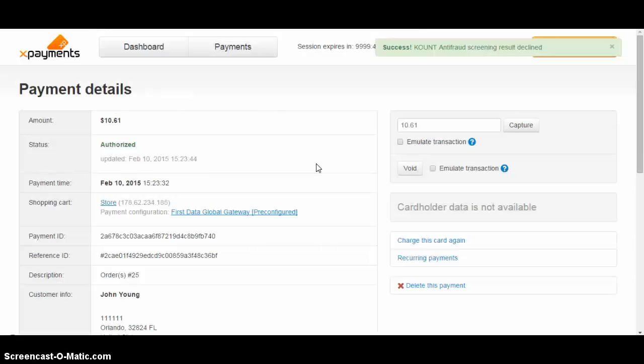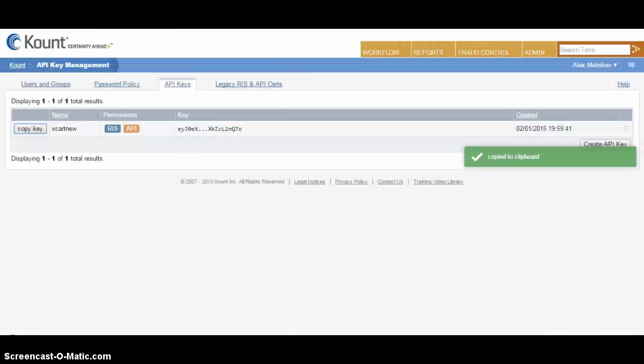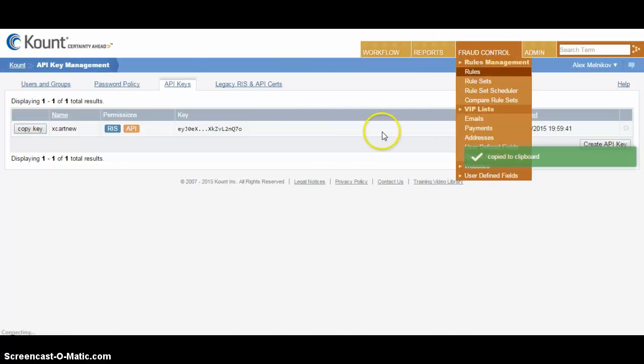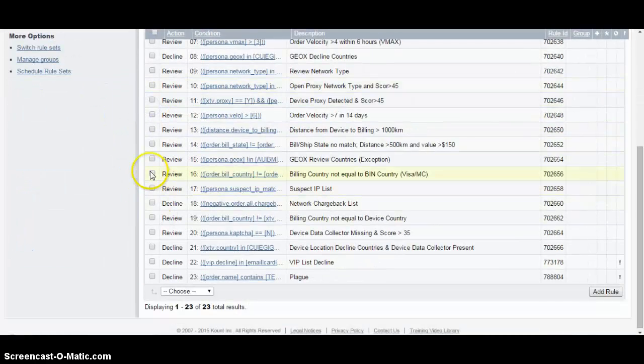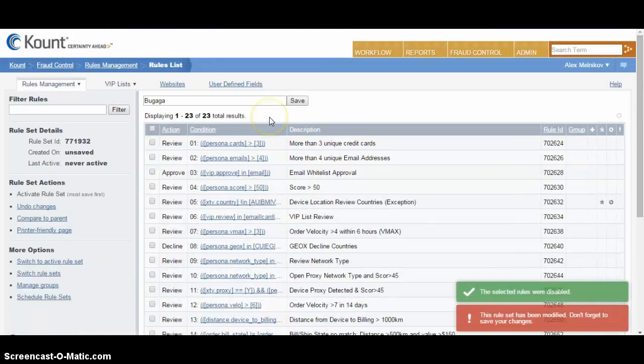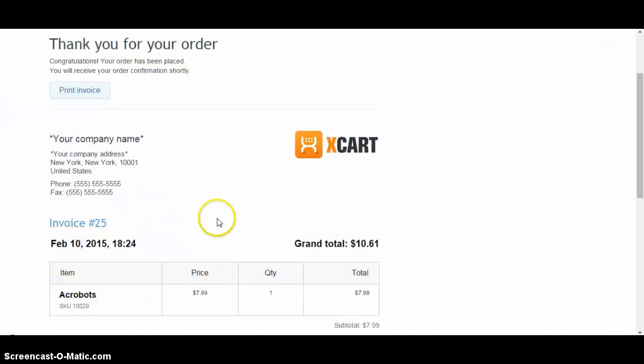In order to be able to place an order with accepted status, we need to disable some triggered rules in Kount. We go to the Kount admin backend, tab Fraud Control, Rules. Number 5 and 15. Select Disable. Click Save. And activate. We go to the storefront and proceed as a customer.